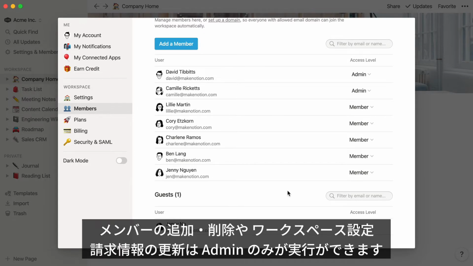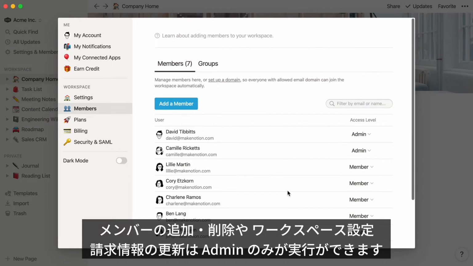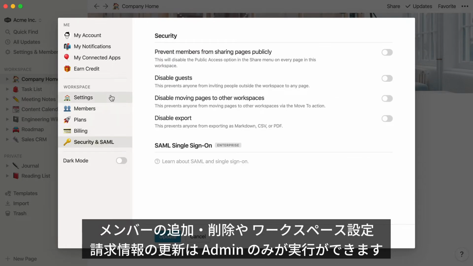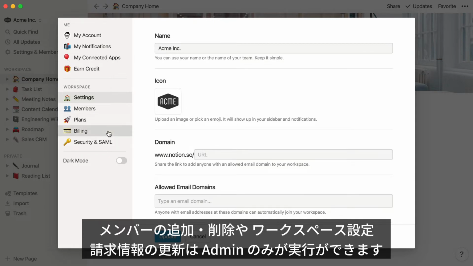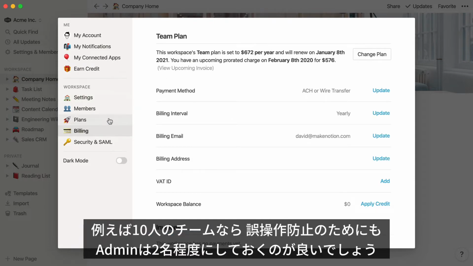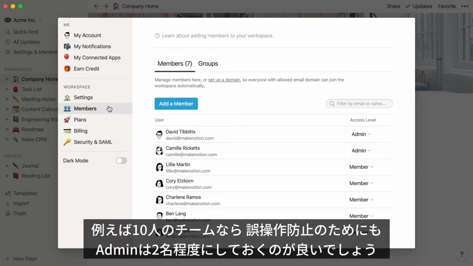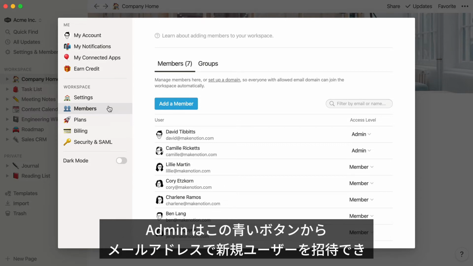Admins have access to all the same pages that members do, but admins are also able to add and remove members, change workspace settings, and update billing information. Using a team of 10 as an example, you'd probably only want to have 1 or 2 teammates to have admin status to prevent any accidental changes to billing information or other settings that can affect your team.